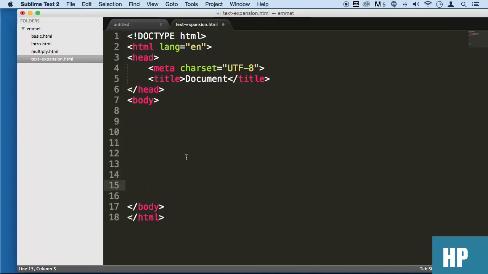Now let's say, for example, I have a div here with a class of block. And I want an h1 there. So I'm just going to put h1. And let's do some of this text expansion that I'm talking about. Let's do a curly bracket here. And let's just say the title. The title.